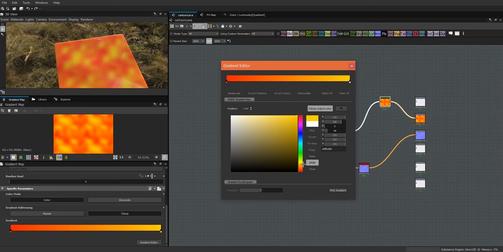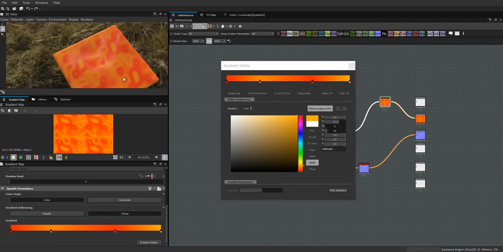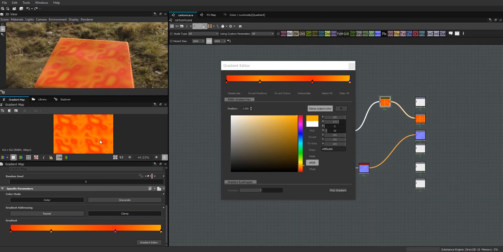And maybe a nice yellow. I want to keep it pretty simple. We'll just put a little variation in there. That looks pretty nice. So you can fool around with that and get that underlying magma how you want it.